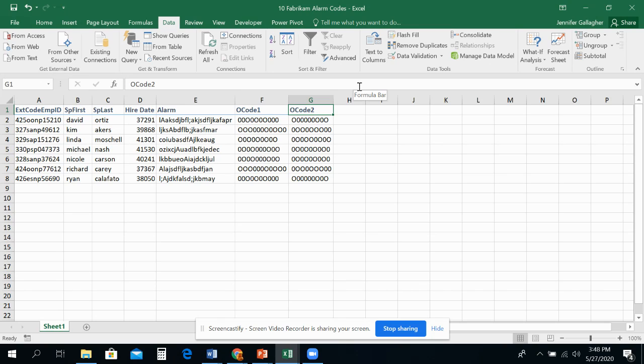It could be going from a non-Excel file to an Excel file. Just download issues happen sometimes, conversion issues. It's very much like our importing that we did back here in lesson 9.